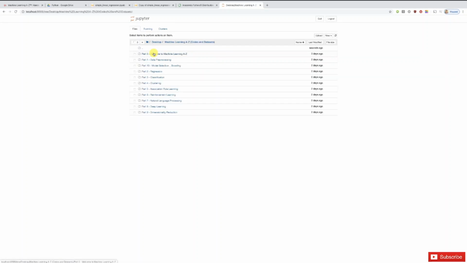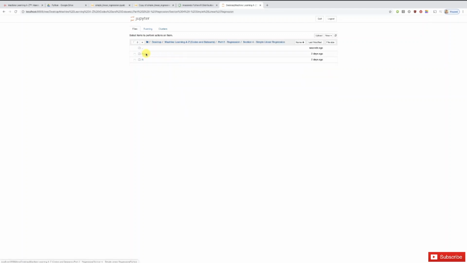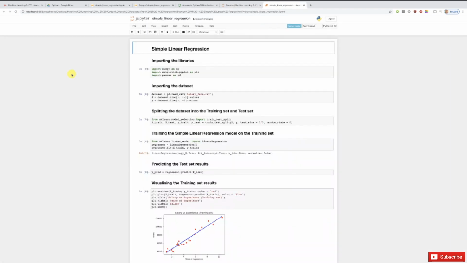So let's go inside. And then let's take, for example, part 2 regression, then simple linear regression, and of course then Python, because we are on a Python IDE. And then let's just open simple linear regression.ipynb. And there you go. That's the Python file, which again, you can run and get exactly the same results here. So I'm just going to show you. We can click this button here to run.